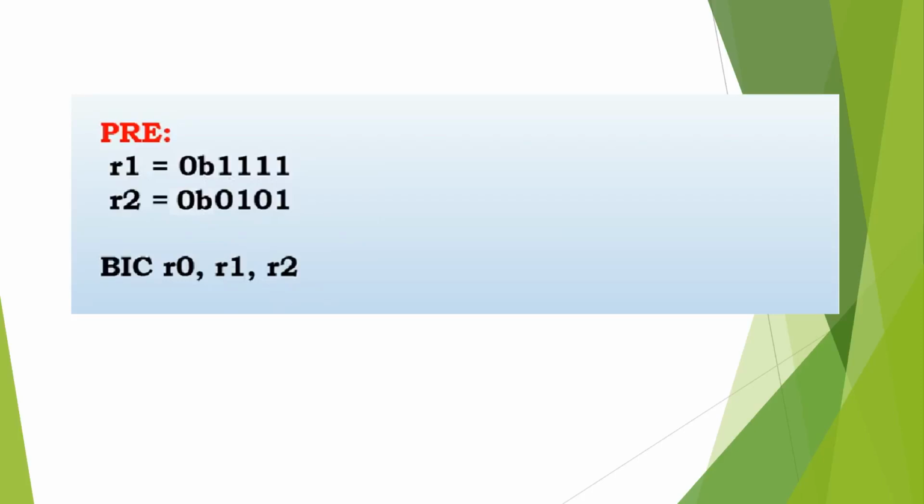The next one, bit clear. What will happen? A NOT operation is done on the second operand, and after the NOT operation on the second operand, the value will be combined with the first data through an AND operation. See here, bit clear is nothing but data 1 AND data 2, which has already undergone the NOT operation.